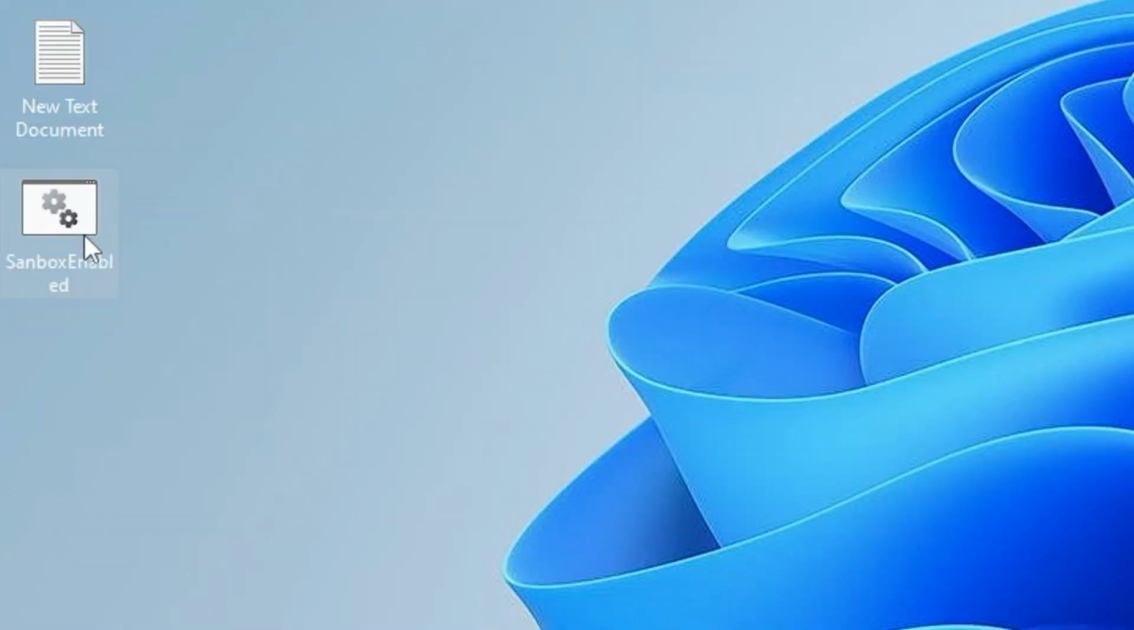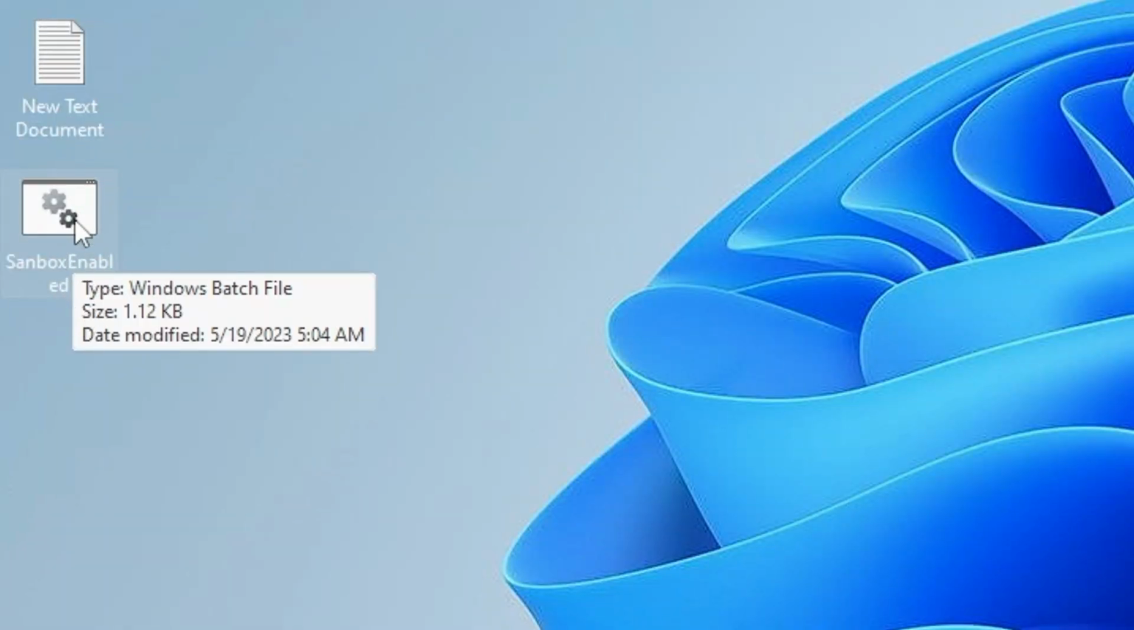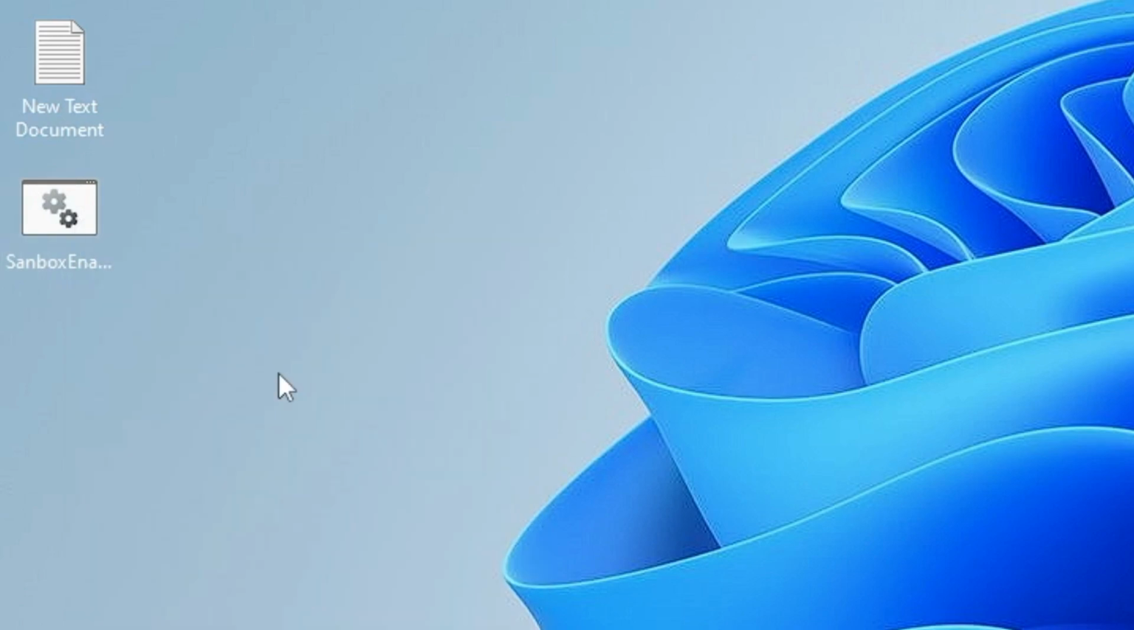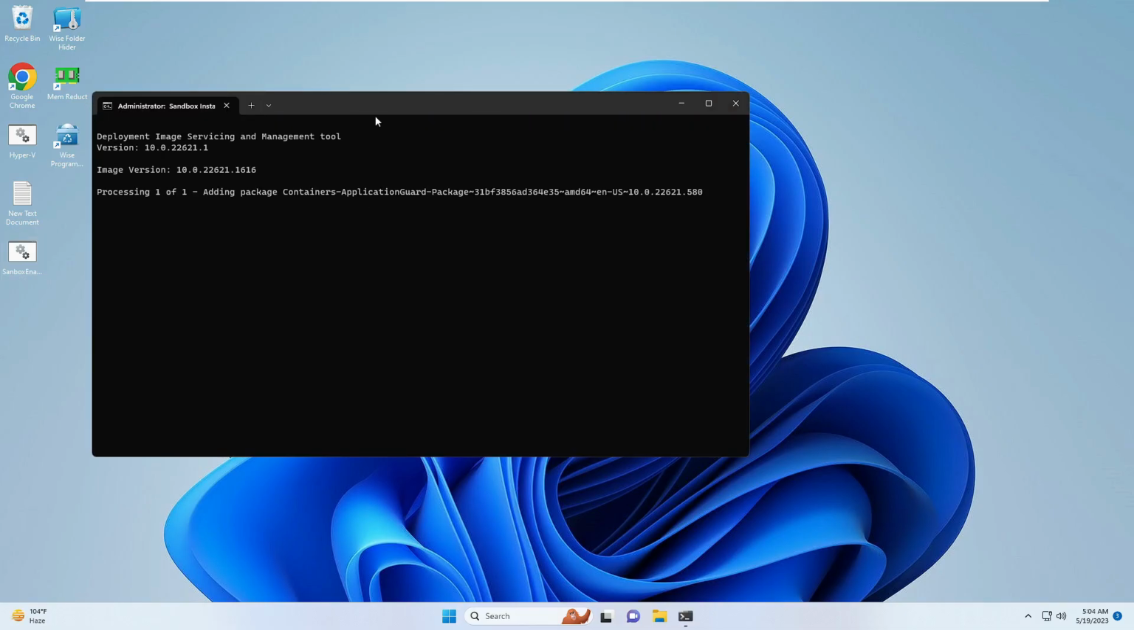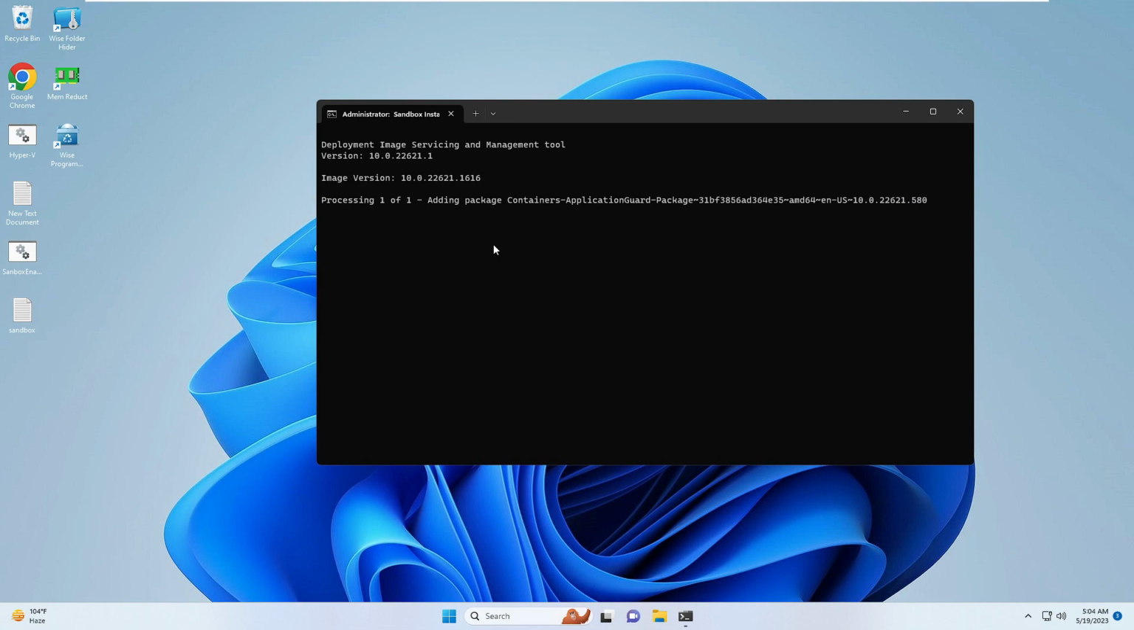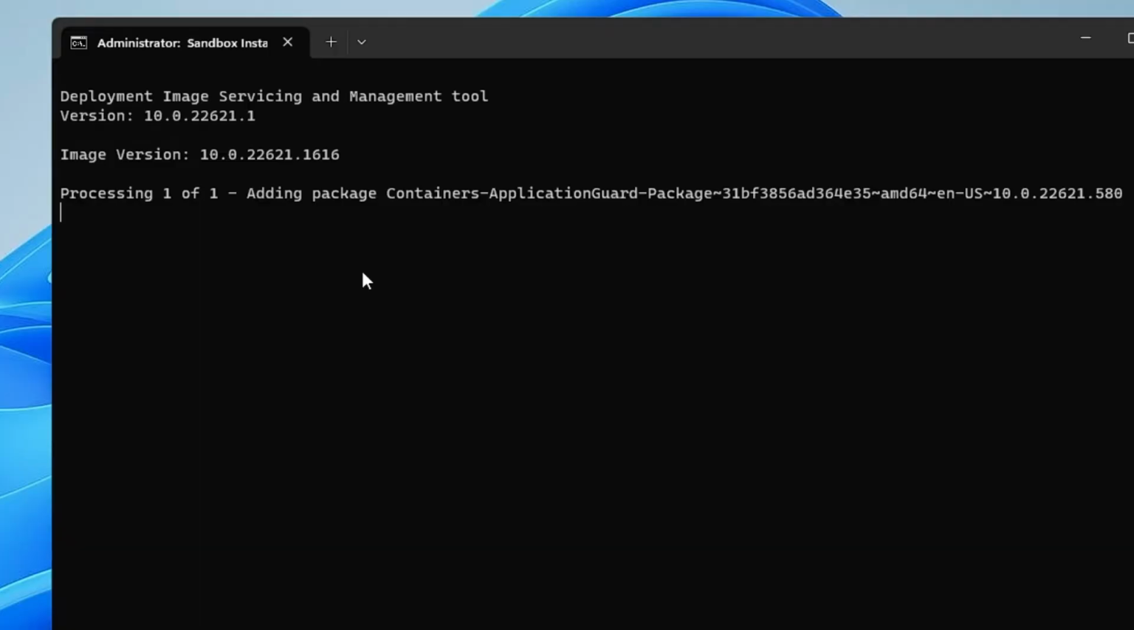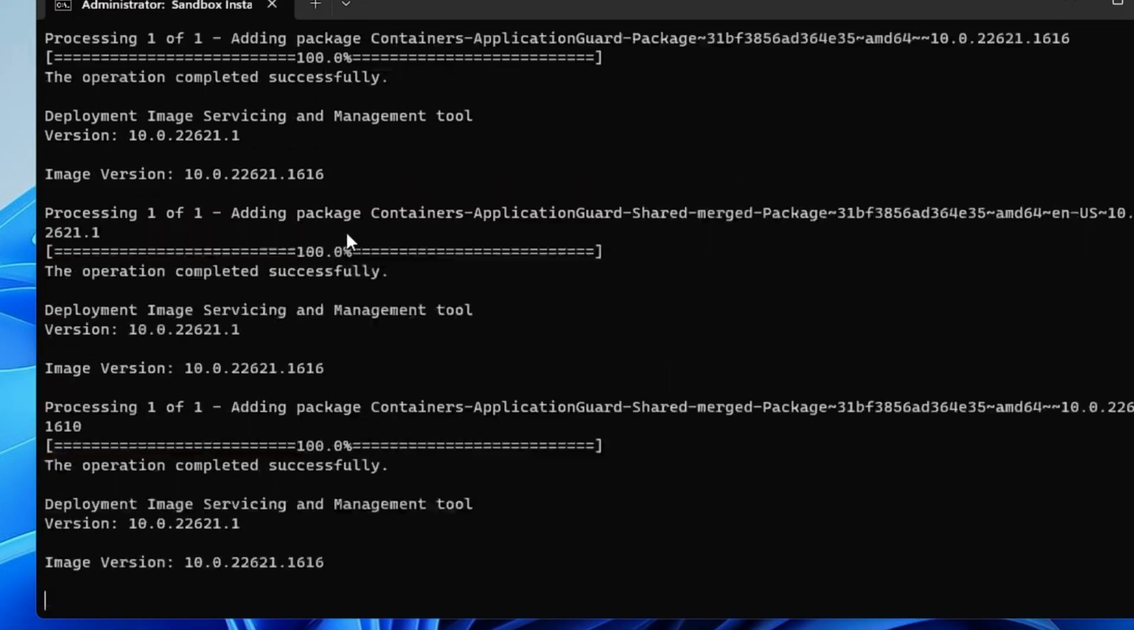Now you will see on your desktop this sandbox bat file has been created. Just make a right click on it, choose Run as administrator, and this black window will come up. And now this will be adding and enabling the Windows Sandbox feature on your Windows 11 Home Edition. So kindly wait until this is all completed.